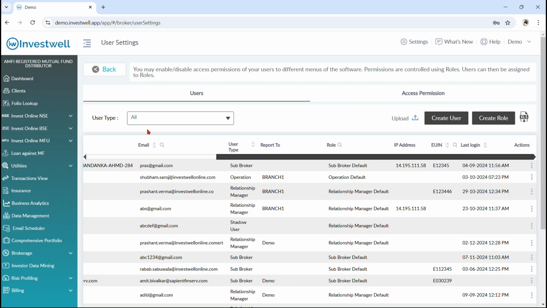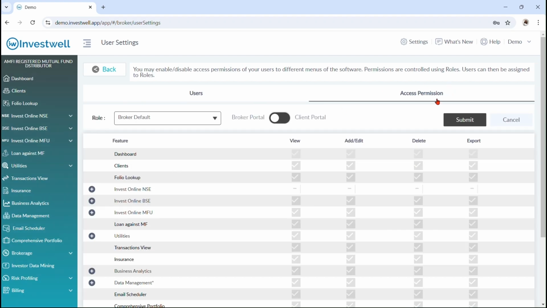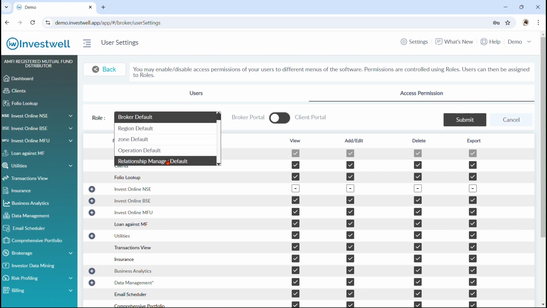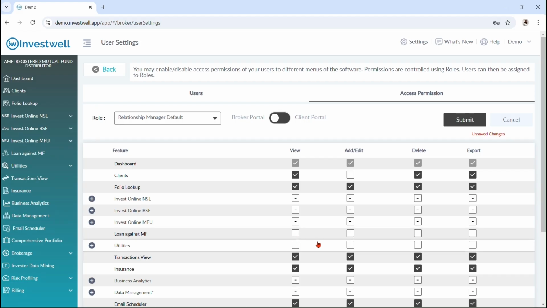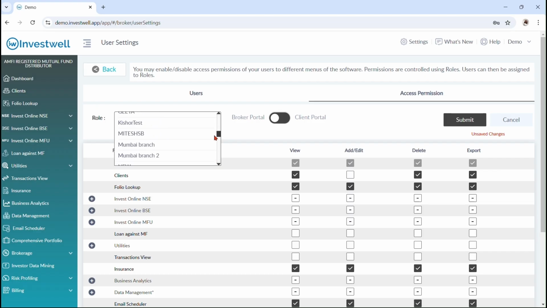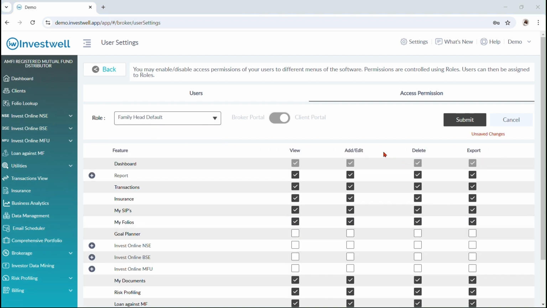Next, if you want to enable or disable any kind of access permissions to the users that you have created, then you can go to access permission. You can select the role from here, and then you can disable the access permissions for whichever options that you don't want to give to these users. By unselecting these options, the options will be disabled for these users, and then click on submit. Similarly, you can also disable and enable the access permissions for the clients as well as for the family head. So you can select the user from here, and then accordingly you can disable the options which you don't want to give to the clients and family head.